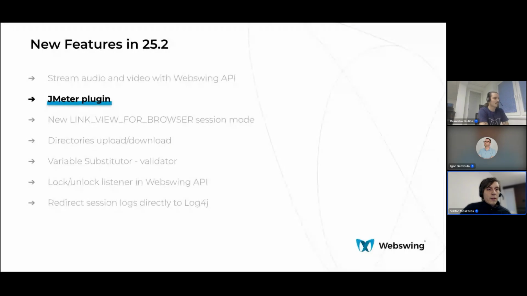The next feature is the JMeter plugin that we've introduced in this release. It's the MVP version, the minimum viable product for JMeter testing. We have been receiving many questions about how to effectively test your applications inside Webswing, how to load test them to verify they're acting correctly under load. The best approach for this is to use JMeter, which is an industry standard for this purpose.